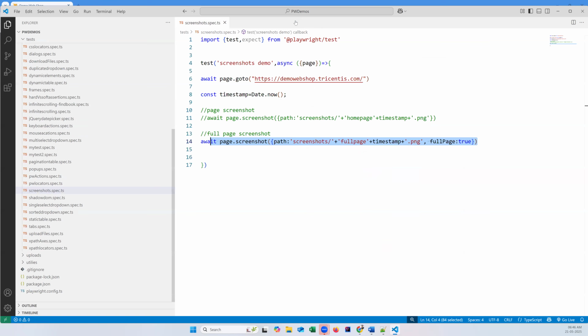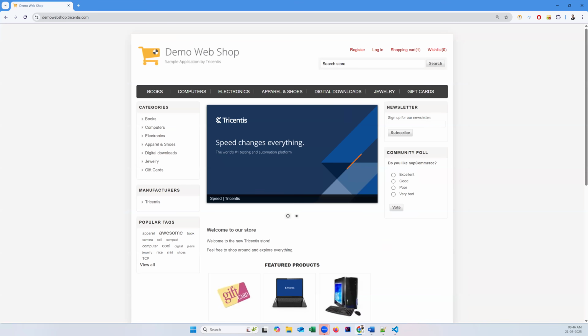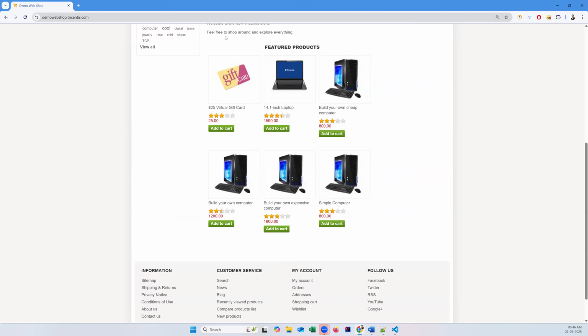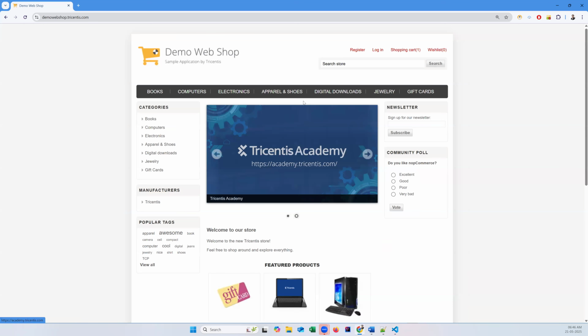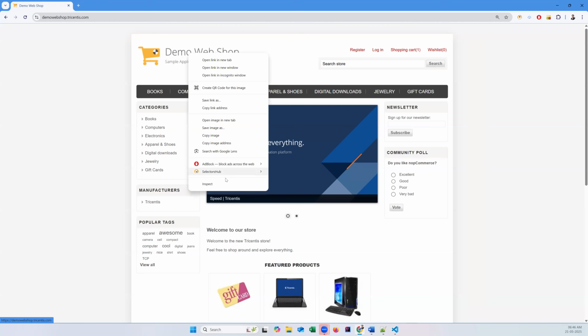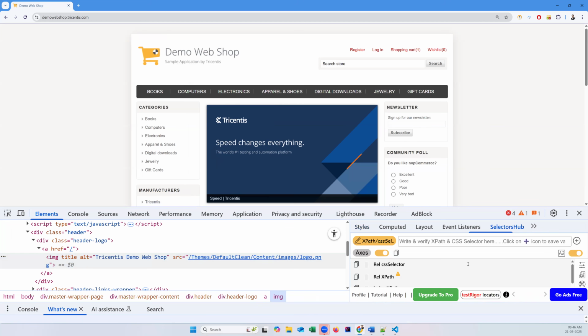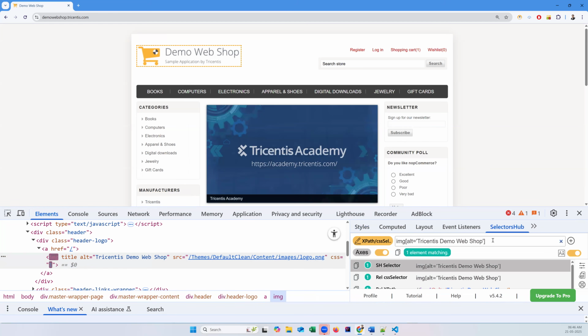Now, suppose I want to capture a specific element screenshot. Like I want to capture the screenshot of this particular logo, or of this particular section, like the feature products, all the feature products. So then how can we capture a specific locator screenshot? We can also do that. For example, let me inspect this logo element, and I'm taking the locator of the image and going back.